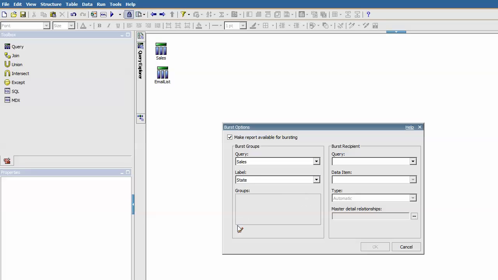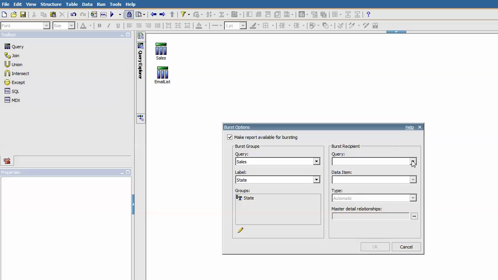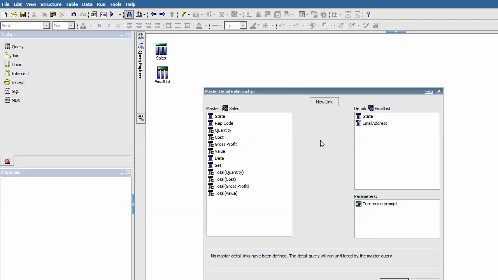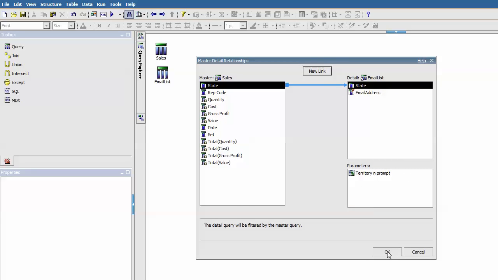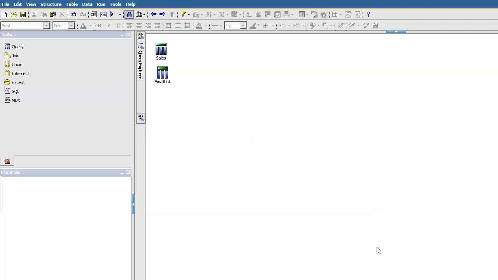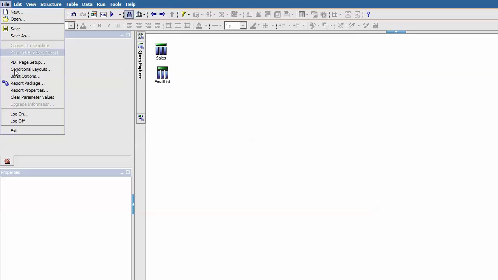So we're going to say state, go through, do our grouping again. So this is going to group everything by state. Now we're going to do our email query, email address, and send as an email. And then we're going to join on state again. Click OK. And now we can go ahead and run our report again, just like we did last time. So we're going to save it, exit.